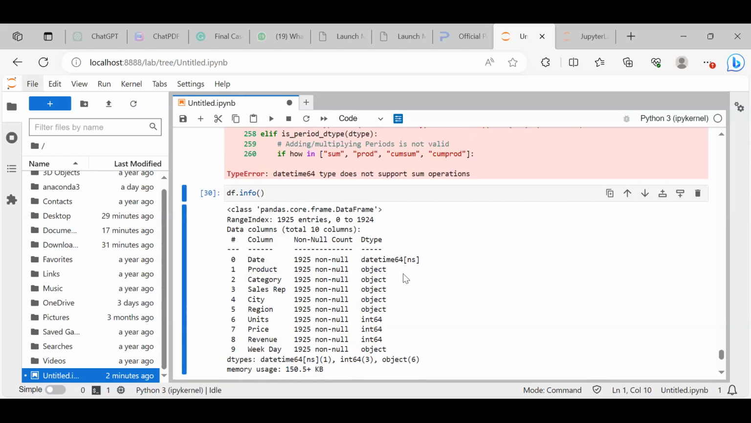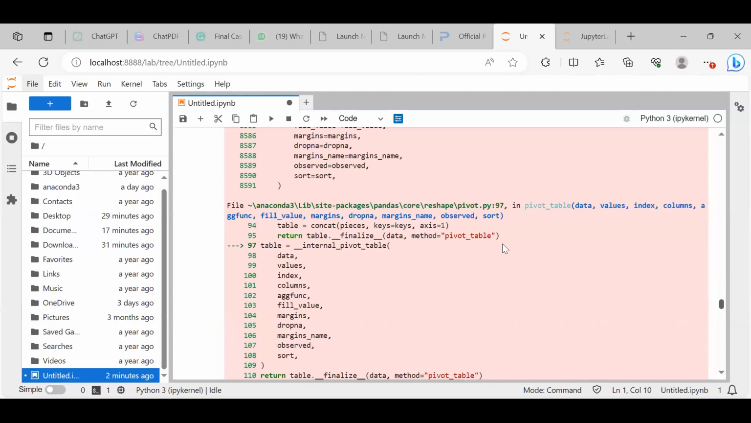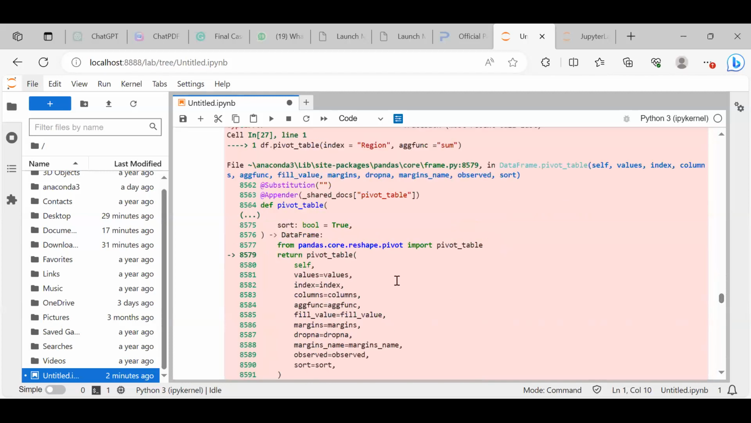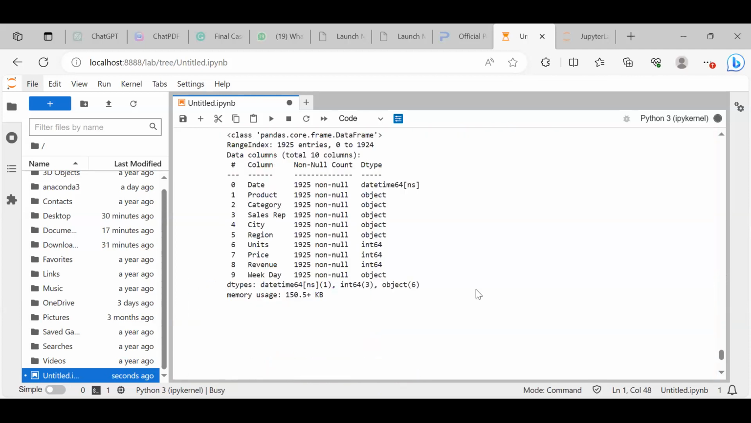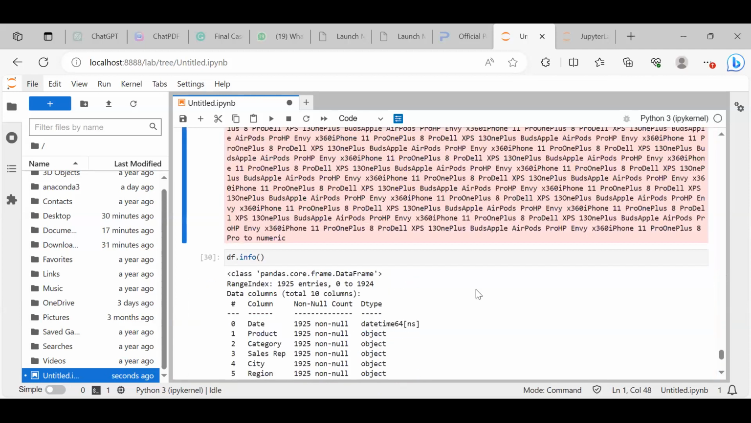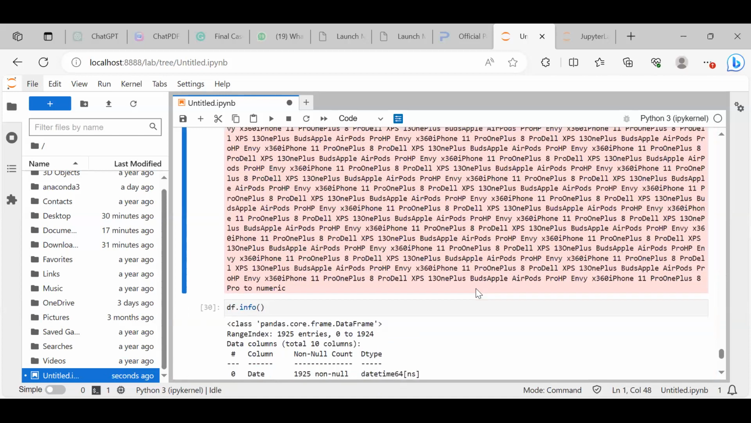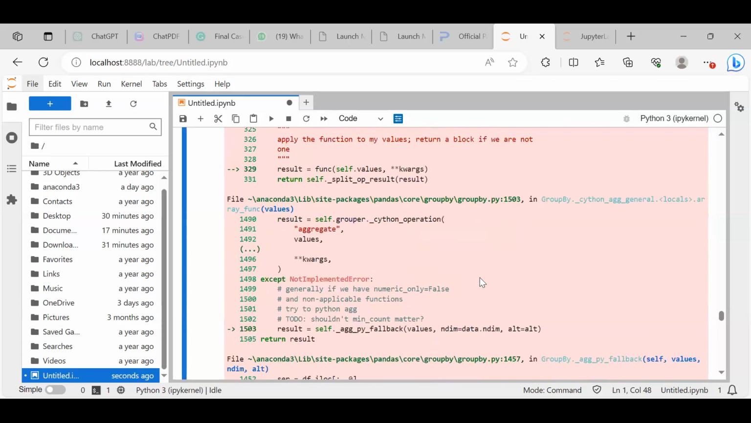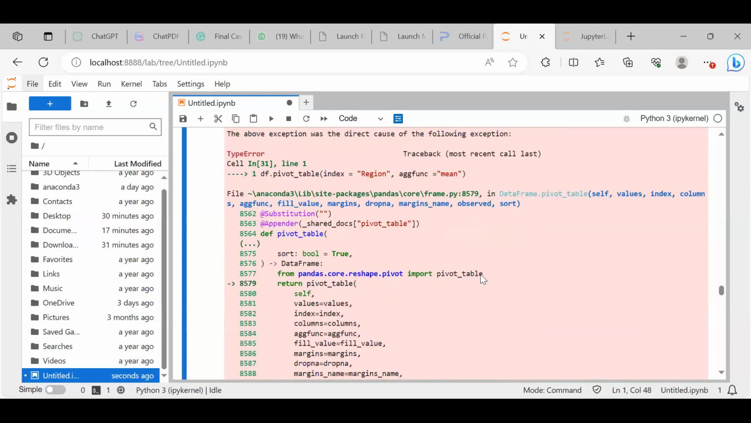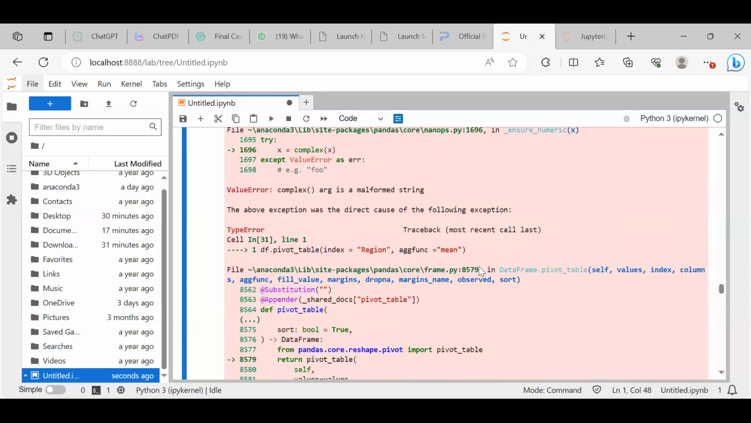Okay, go up. Try changing that sum to mean. Let me see whether it's the sum function or the mean function, or generally it's not working. So change it to the mean. Same error. Yes. I have the same error as well.